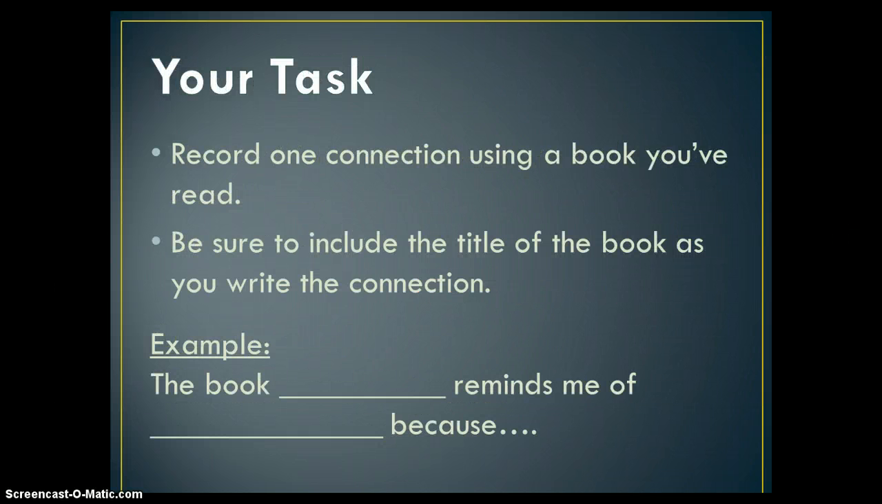So your task now, I want you on your notes to record one connection using a book that you've read. It can be a book you're reading now, or a book that you've read in the past, and I want you to write one connection. It can be any of the three types of connection. I want to make sure though that you include the title of the book as you write it.